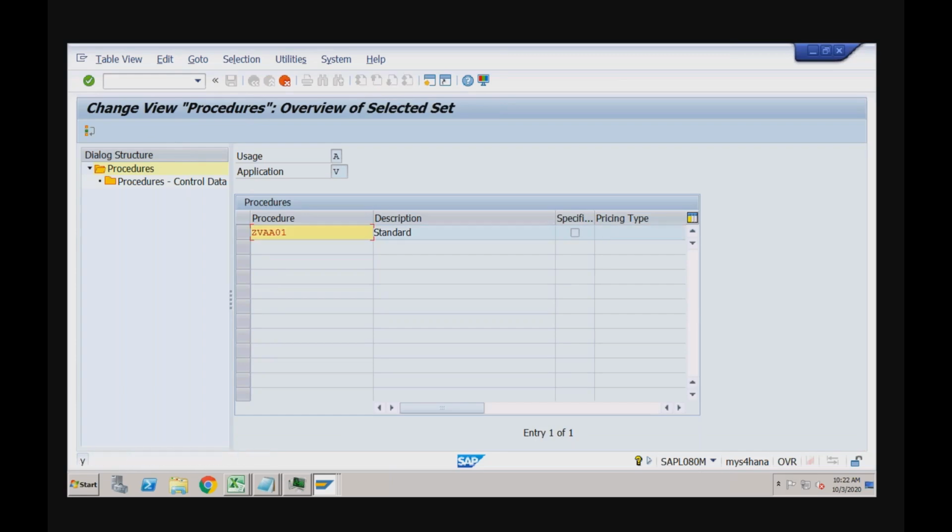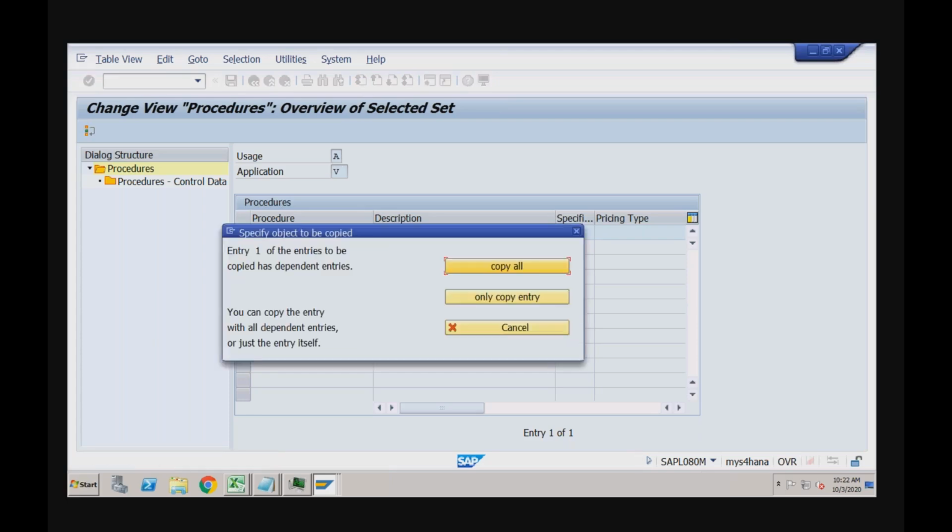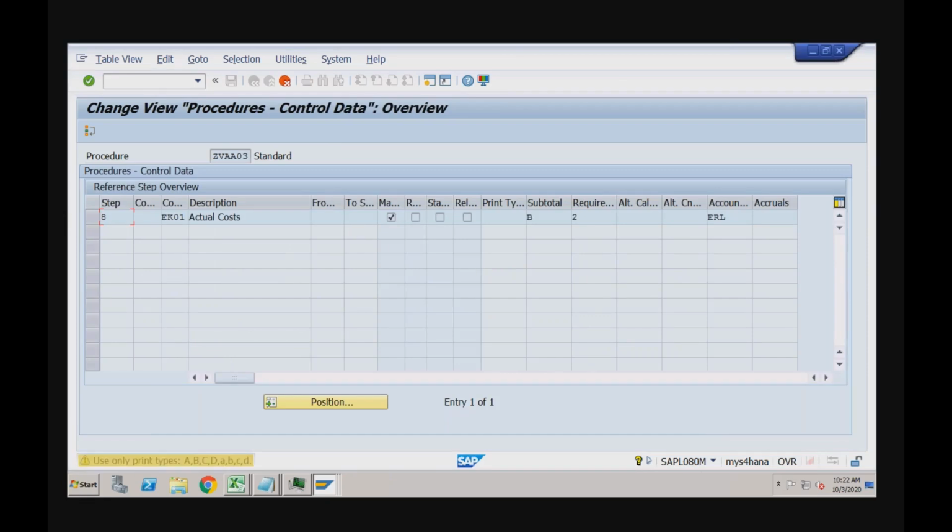Let me see if this is available. See, someone has already used ZVA001. So maybe ZVA002 I'll try to create. Even that is used. 3, yeah, 3 it is allowing me to copy. Okay, so I'll click on copy all because I want all the condition types also to be copied automatically.